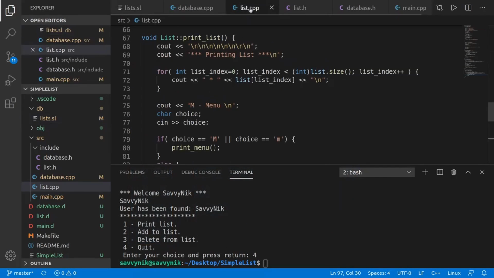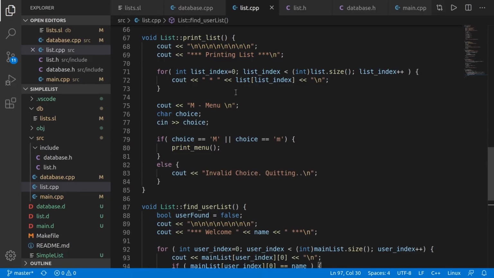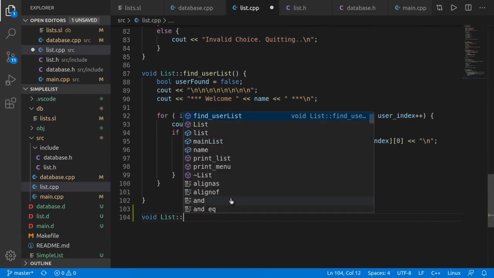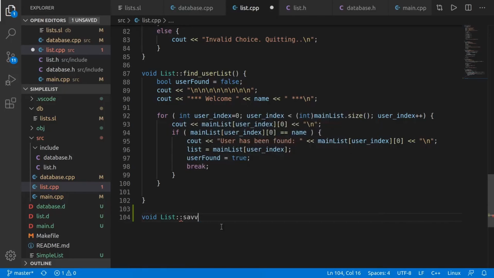So the next thing I want to do is go to list.cpp, and I want to add another function. I'm just going to go to the bottom here and add one more function. I'm going to call this one save list, and it will be a function of the class List. We're just going to do save underscore list. And this one should be fairly simple.